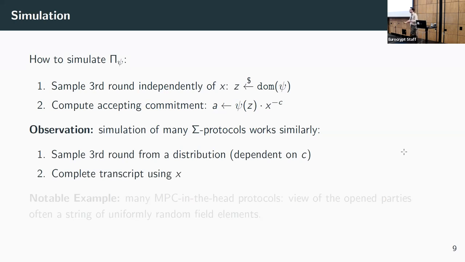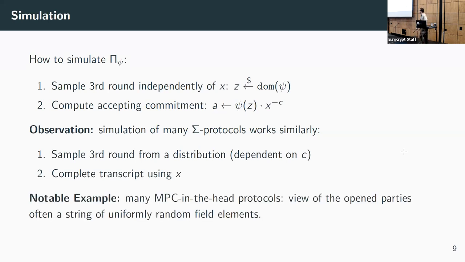Namely, you sample some third round message from a distribution, which may depend on the challenge, but doesn't depend on the statement, or perhaps depends on some notion of size for the statement, but not the particular statement. And then for a particular statement, you can finish the transcript. You can compute the commitment that makes it accepting for C. So for instance, one example is in many MPC in the head protocols, the view of the open parties, which is the final set, can often just be seen as a string of uniformly random ring elements.